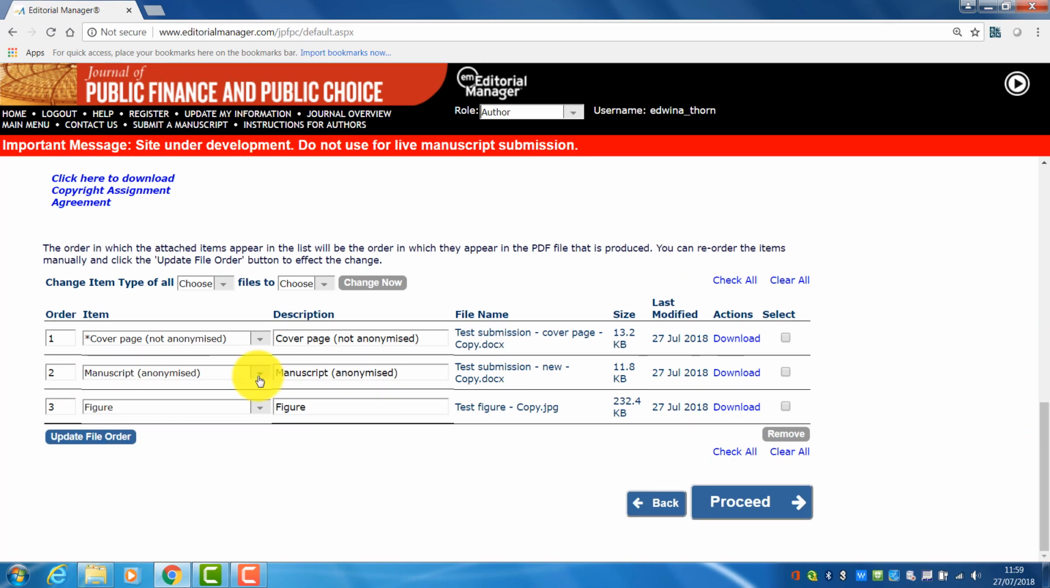And so the items are now appearing at the bottom of the page in the order in which I uploaded them. If you want to change the order, you can just overwrite the numbers here that are next to the items and click Update File Order. Once you're happy with the order they're appearing in, you can click Proceed.